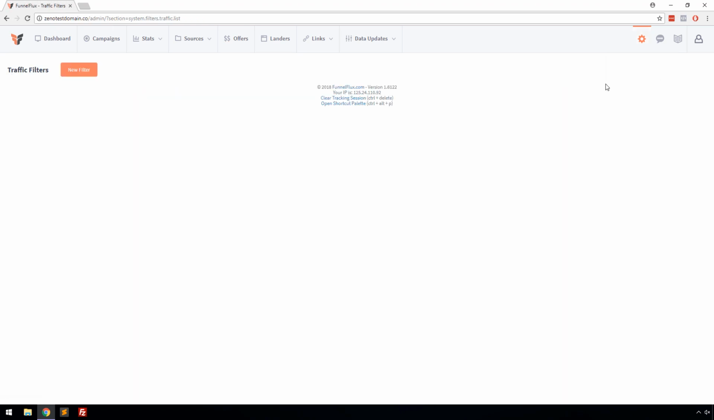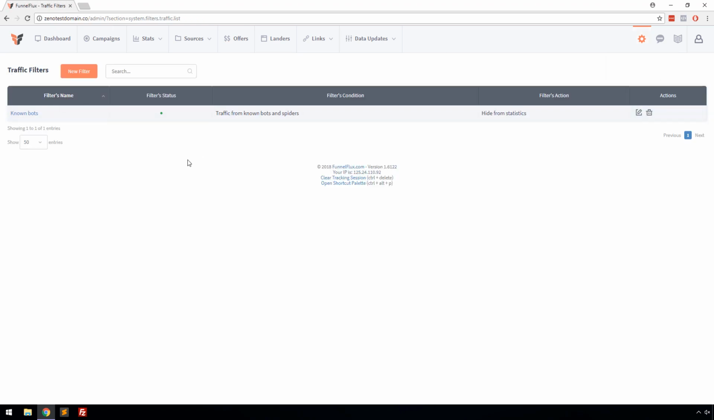This is a section I'll explain in another video, but this is a nice way to actually block and hide data from your reports for specific ISPs, referrers, user agents, and so on. So if you're getting a lot of bot traffic, this is the place to make a filter to at least hide it from your stats by default.